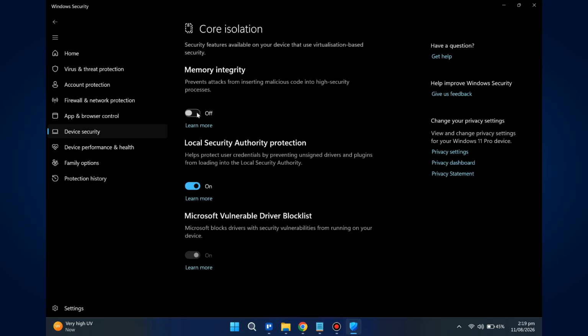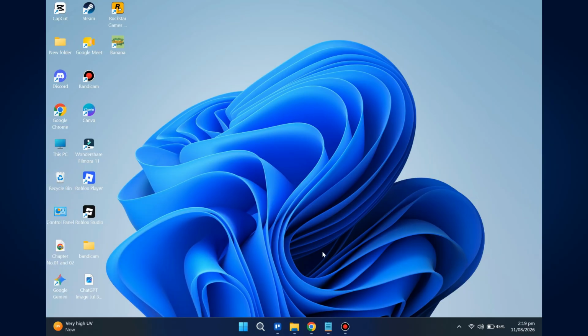Find Memory Integrity and make sure it is turned on. If it's already enabled, you can try turning it off, restart your PC, and then check Valorant again.